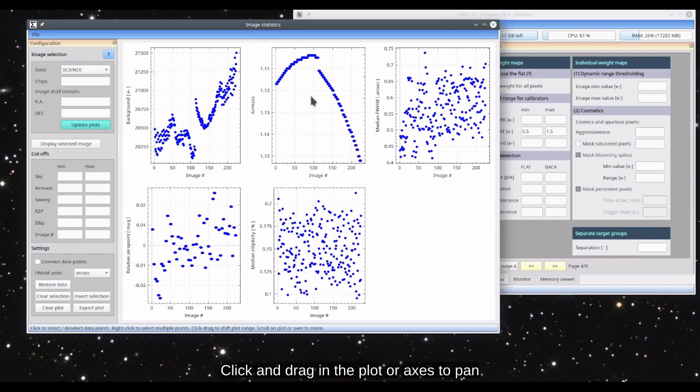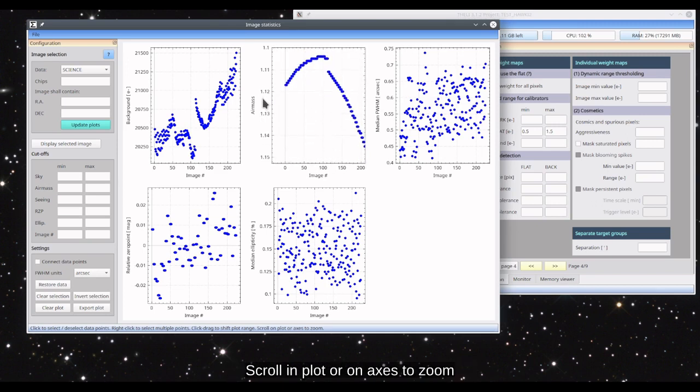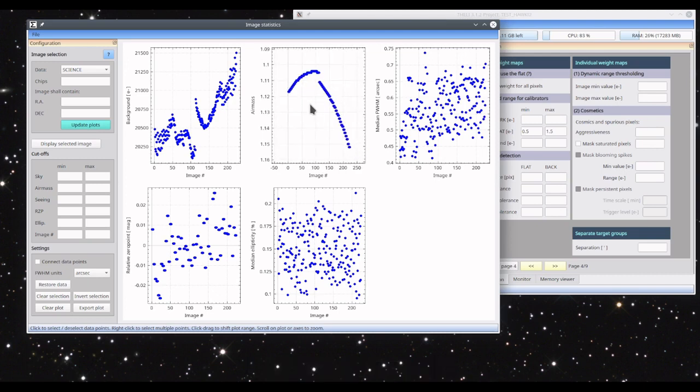You can click and drag in the plots to move the data points around. You can also drag on the axis. And if your mouse has a scroll wheel, you can scroll in and out, either inside the plot, or you can zoom the axis like this or like that.